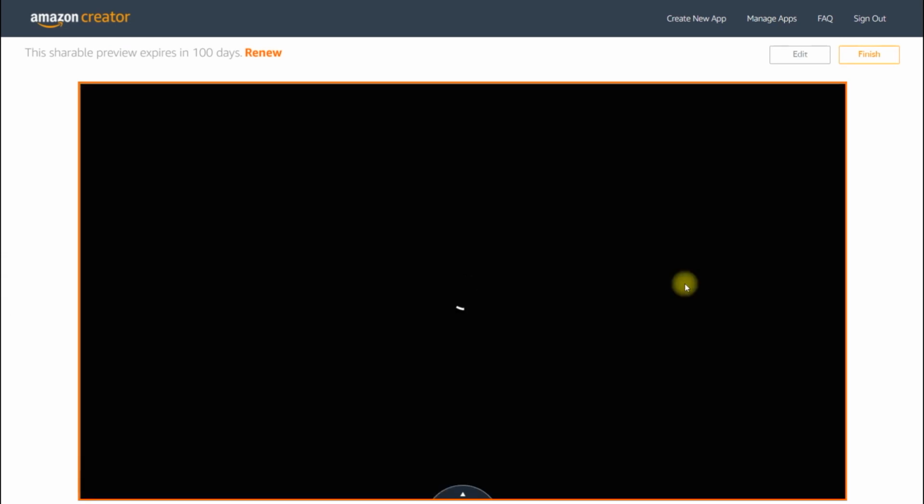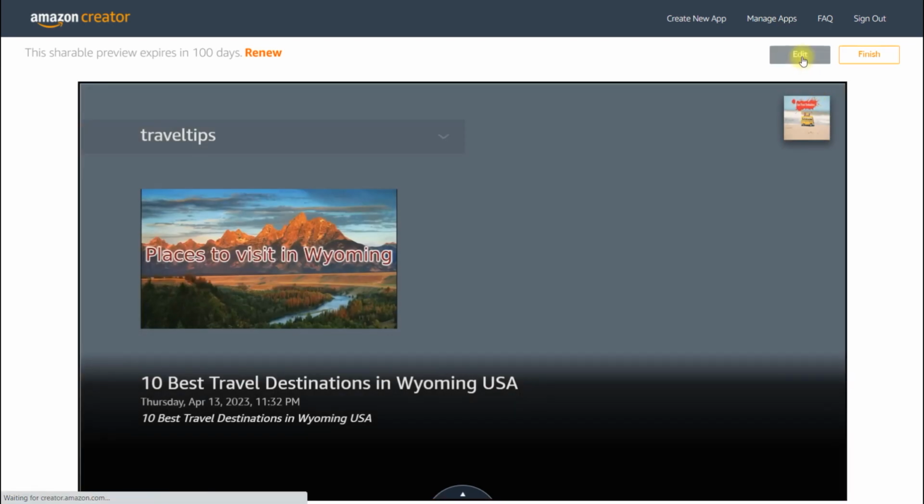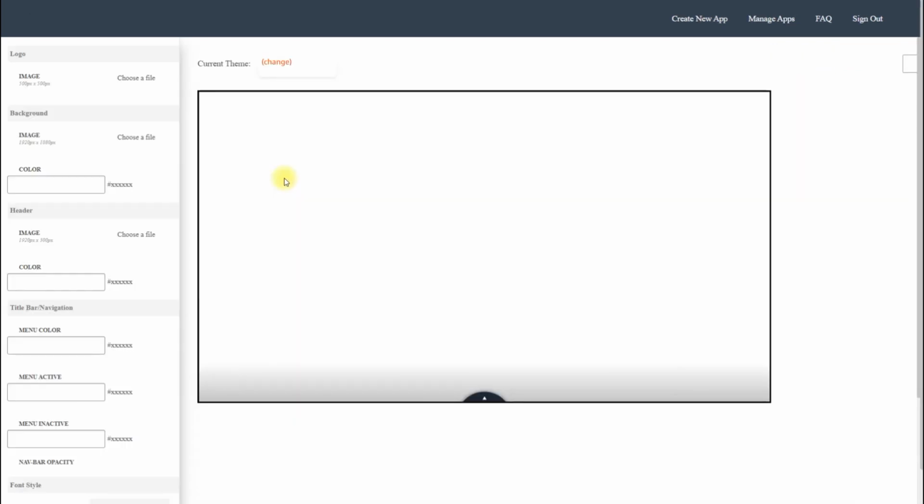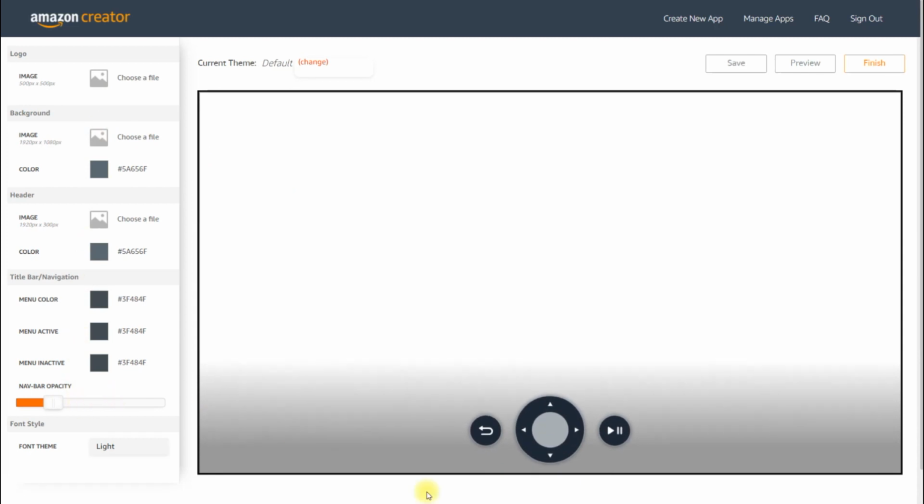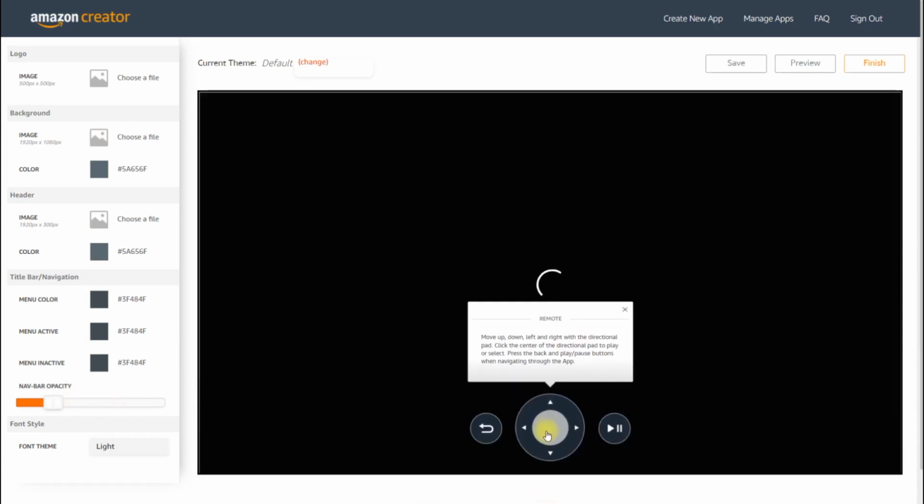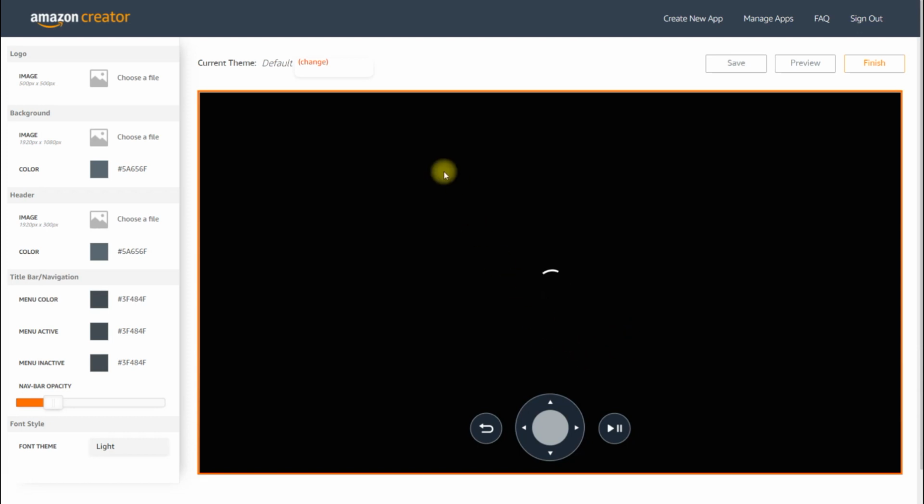From this page, you can preview your channel, click Finish, or choose to edit how your channel will look on Amazon Fire. Unfortunately, Amazon doesn't give many styling options, but you can still play around with some colours if you wish. You can choose a light theme or a dark theme, you can play around with the colours, and so on. I want to focus on this screen because I want to show you the categories.